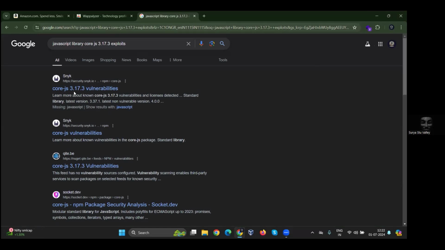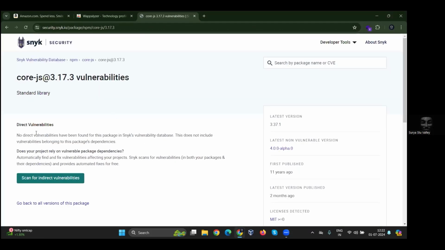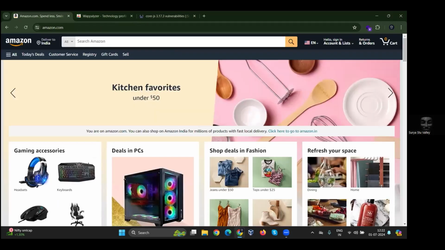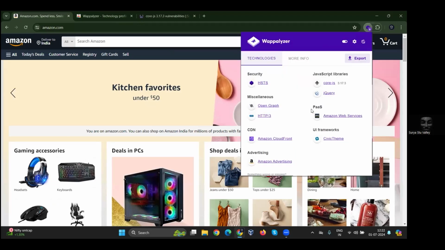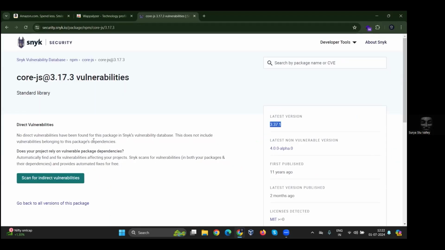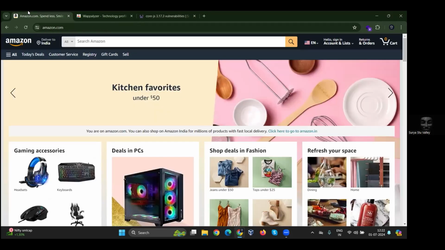Okay. So here you can see vulnerabilities. Just open this one. No direct vulnerabilities have been found, which means this version is a secure one. 3.37.1 is the latest version, but they are still using 3.17.3 only. Like that you can mention they are using an old version and should try to update to the new version. Actually it is saying there are no direct vulnerabilities in this version. If there were, you could exploit amazon.com and enter into it. Like this you can work.